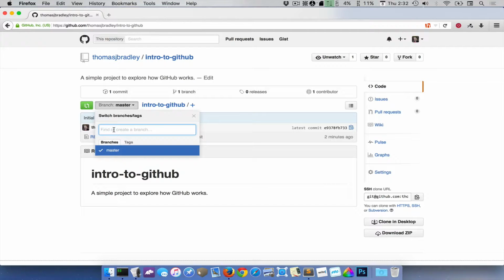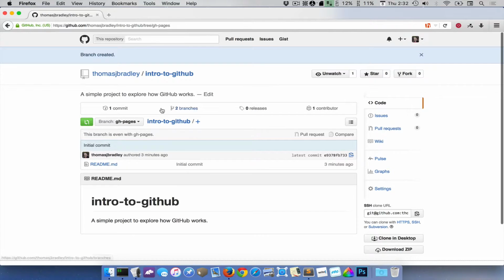So the branch we want to make is called gh-pages, like this. It has to be spelled exactly like that, all lowercase, with a dash separating the two words. So you can see here, this wants to create a branch. So I'm going to press create. So we've gone and created a branch here, and right here you can see it says there are now 2 branches. So we're going to click into there.